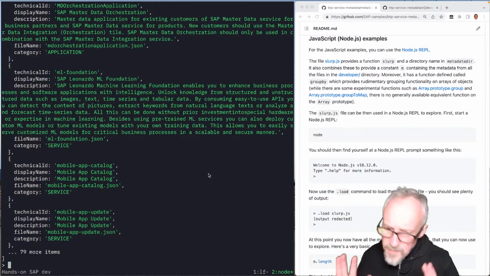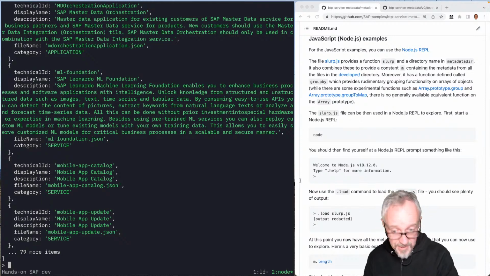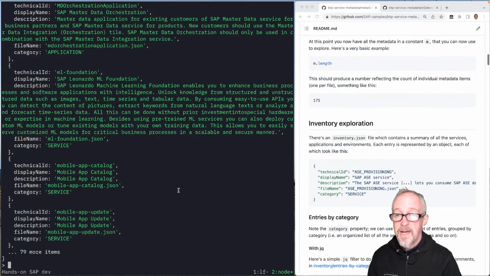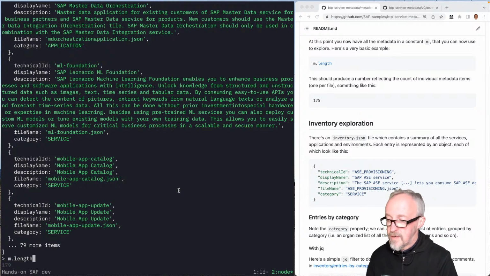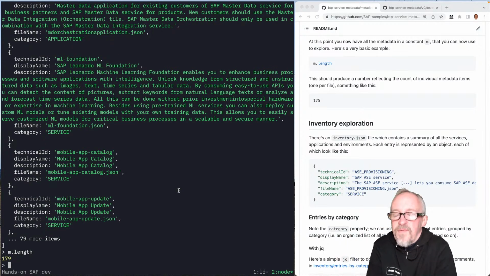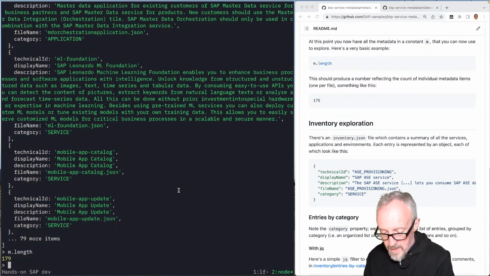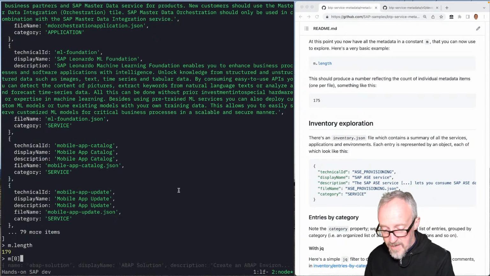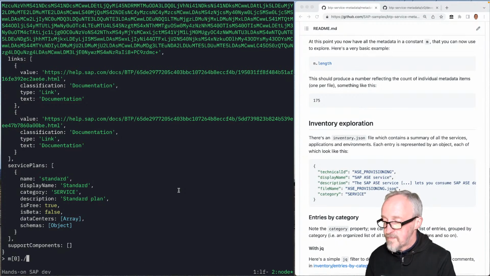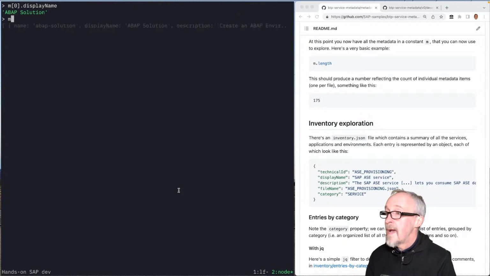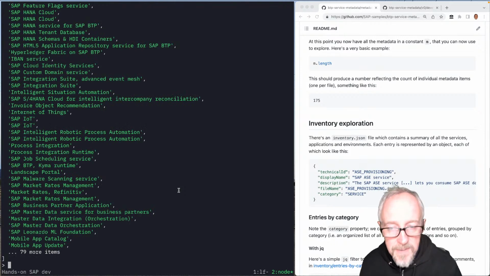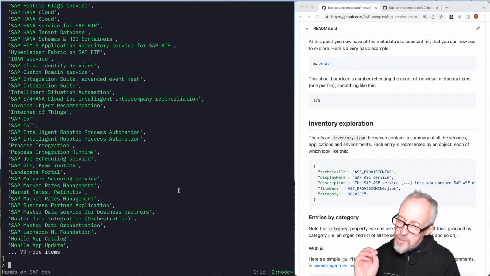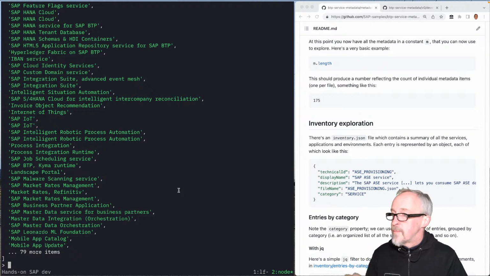So we've got those, and we can say, for example, as it says here, just above behind my head, m.length. Now I think there are going to be more now since I wrote this thing, but roughly, okay, you can see that. So m, the first m entry is that one. First m entry dot display name. M dot map display name. There we go. So we get all the data.